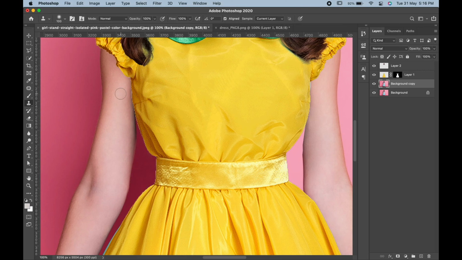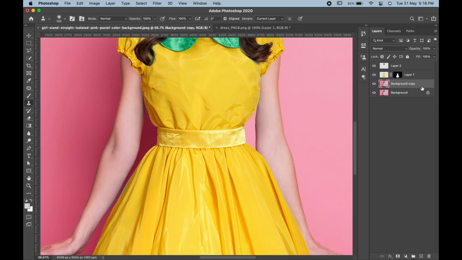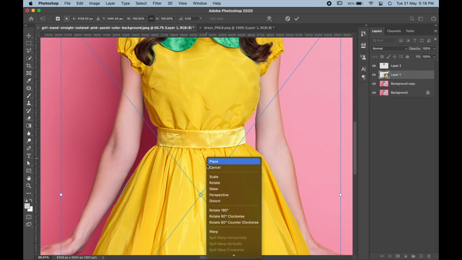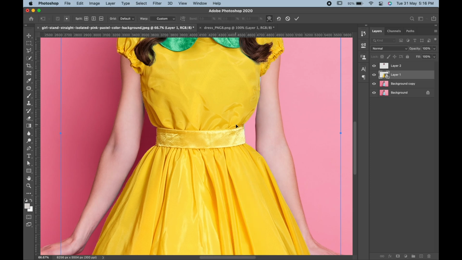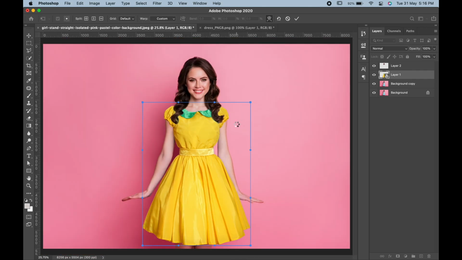Press Ctrl or Command D to deselect. Right click on the dress layer and convert it into a smart object. Again right click and choose Warp and then adjust the dress. Hit Enter once you are done.